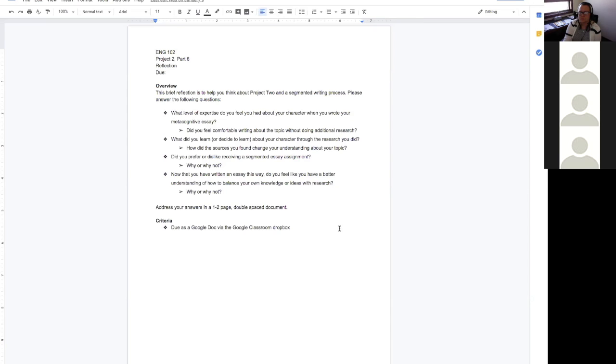Probably 90% of the students say that they like the segments, and honestly, I think the only reason they like it so much is because it doesn't let them procrastinate until the night before the thing is due. Absolutely. They also like that all of the different pieces of this assignment build on each other, right?